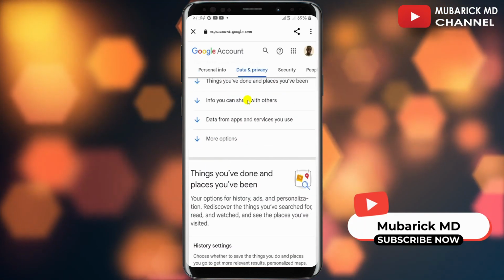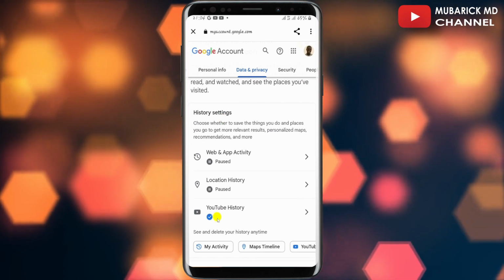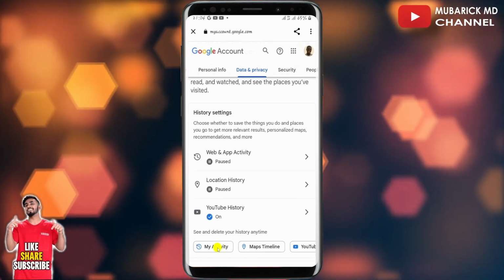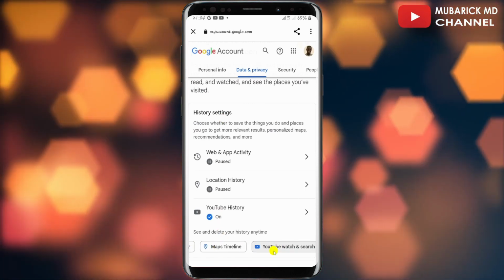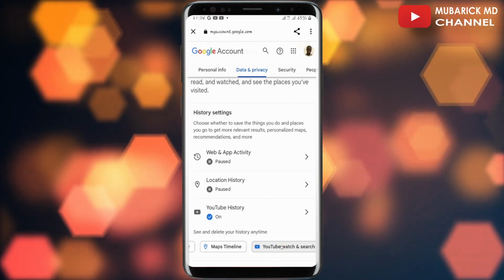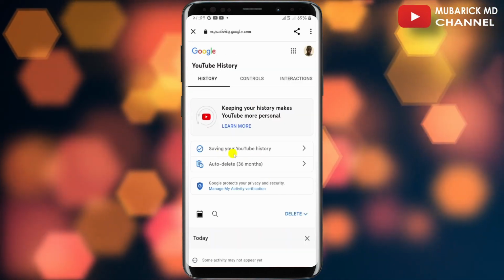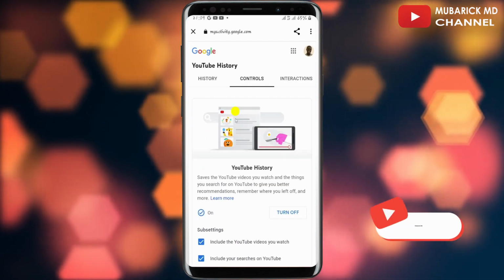On this interface, scroll down until you locate history. Under history, you see a list of menus here. Swipe right and you will see YouTube watch and search history. Continue to tap on it. On this interface, continue to tap on saving your YouTube history. So you land onto an interface like this.